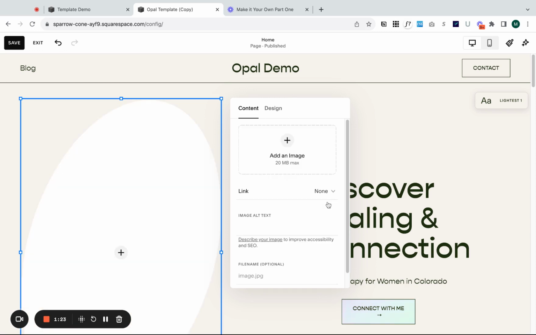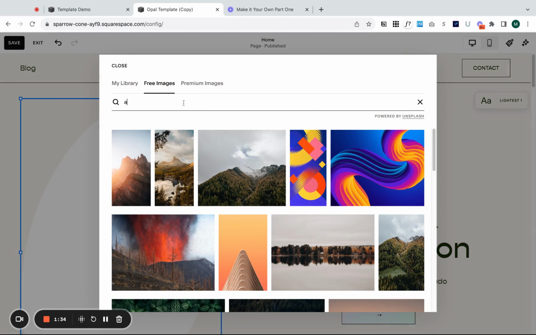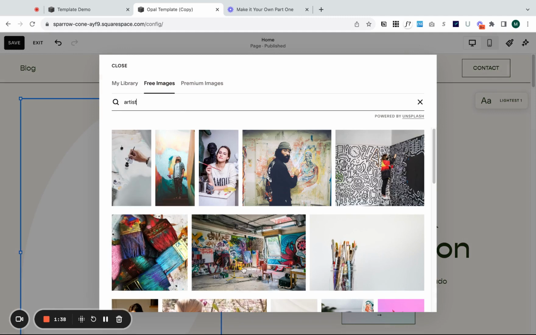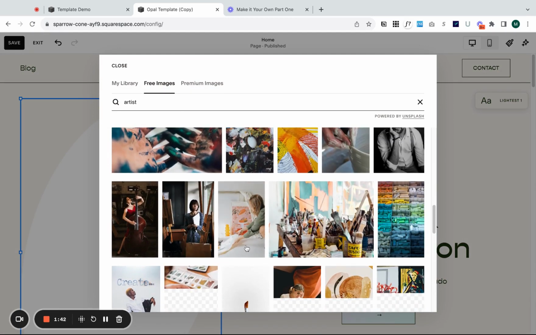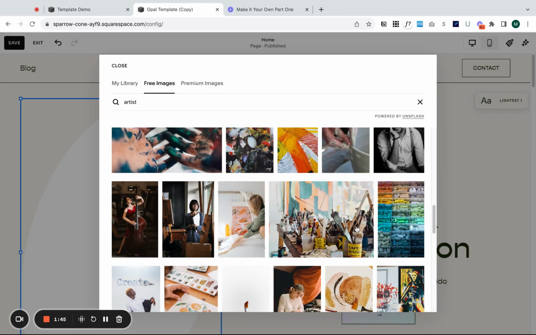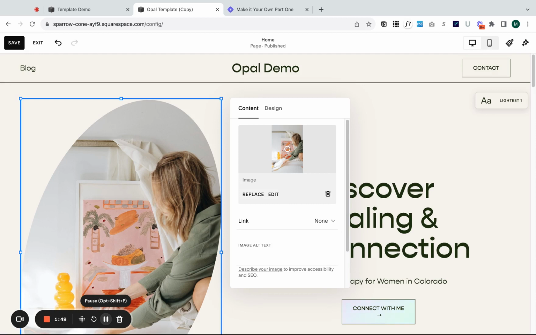So I'm going to just click the little trash can, and I'm going to click the plus sign. And since I haven't uploaded my photo yet to my library, I'm going to go to browse stock images. I think the way I found that photo that you saw in the demos, I just clicked artist, and then I scroll until I find the one that I'm looking for. Here we go. And then I'm going to click add image and give that a second to load. So now we see this image has taken the place of the original image.